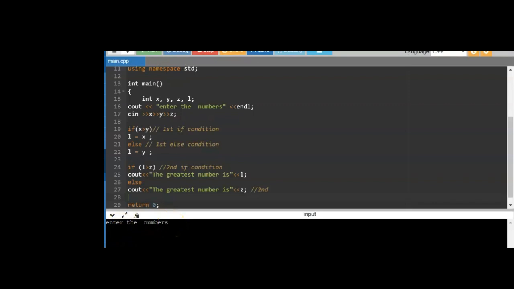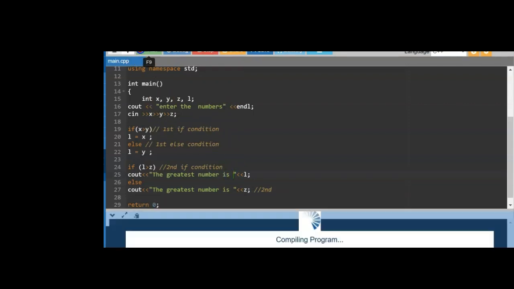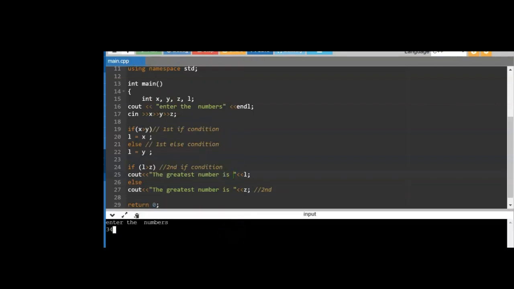Enter the numbers. So what are the numbers? Let's take 10, 20 and 30. Any number you can enter, and then press enter again, and the greatest number is 30 according to this. So again space is not there. You can give a bit of space here because the statement is coming from here. You can give here also. Again run, take some other output.